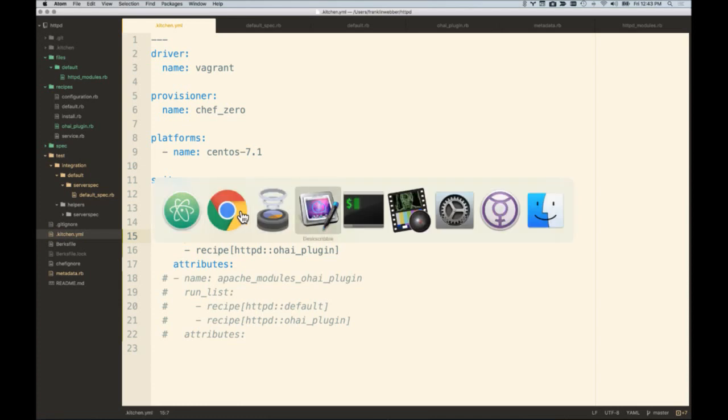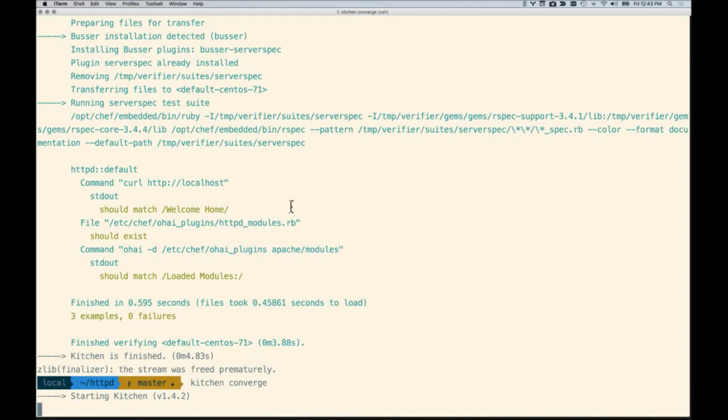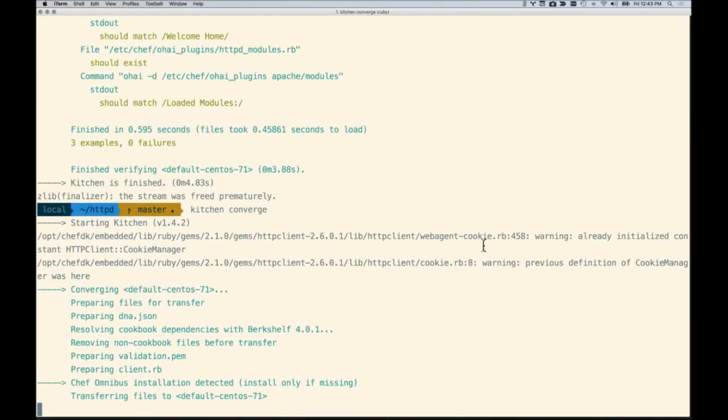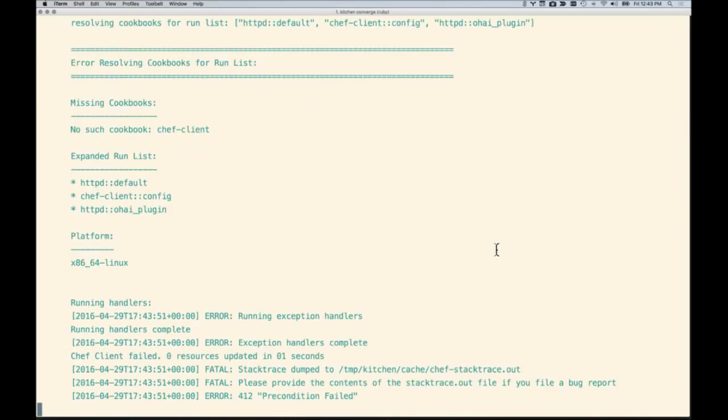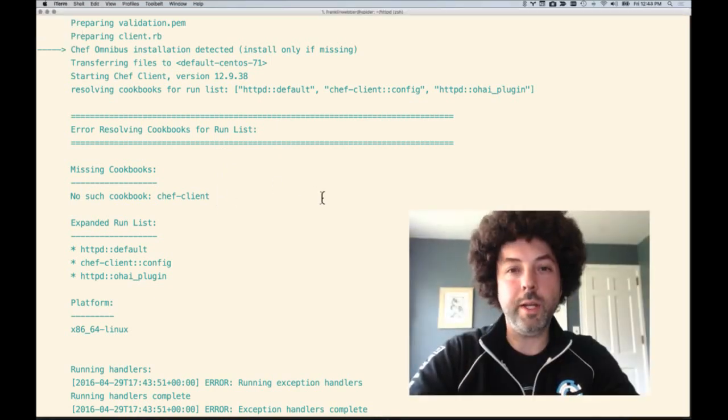Now, I'm just going to save that and run that. I know I'm getting an error, but I want to see the error in particular. I like seeing these errors to see what happens. So I run kitchen converge here, and it gives me an error, and it tells me no such cookbook chef-client. So I don't have a chef-client cookbook specified. Now, that's right? I just added it to the run list, but I didn't add it anywhere.